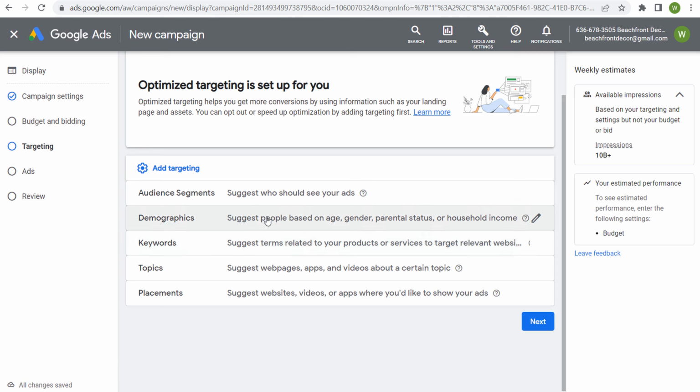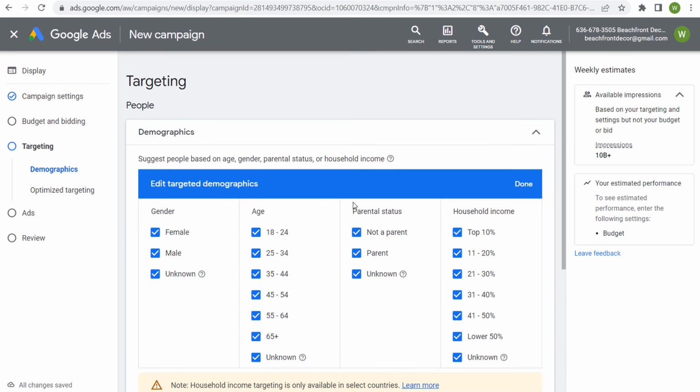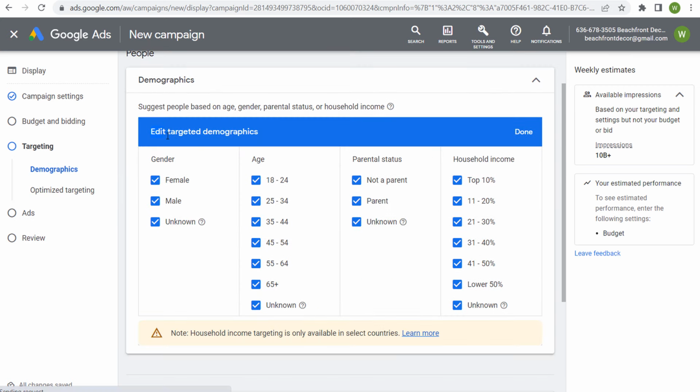But what we're going to do is we're going to start here with demographics, because that also includes some of the different audience targeting that you can use. And then where we're going to spend most of our time is with audience segments. So we're going to start with demographics. Pretty self-explanatory. You can choose your targeted demographics: gender, age, parental status, and household income.